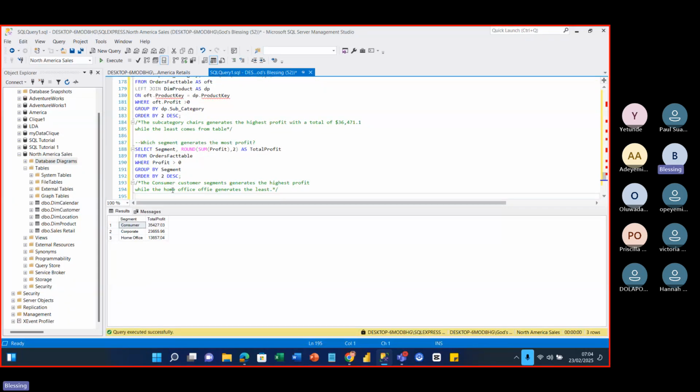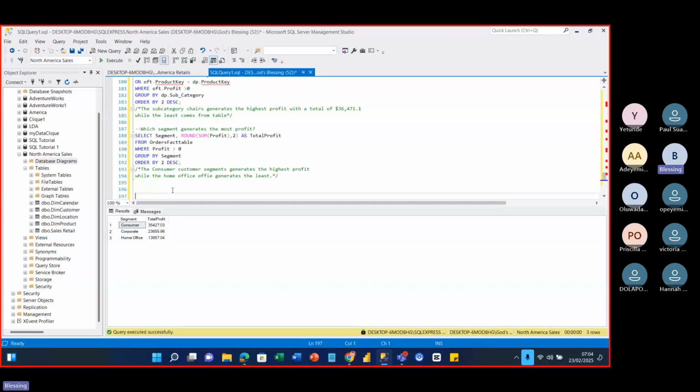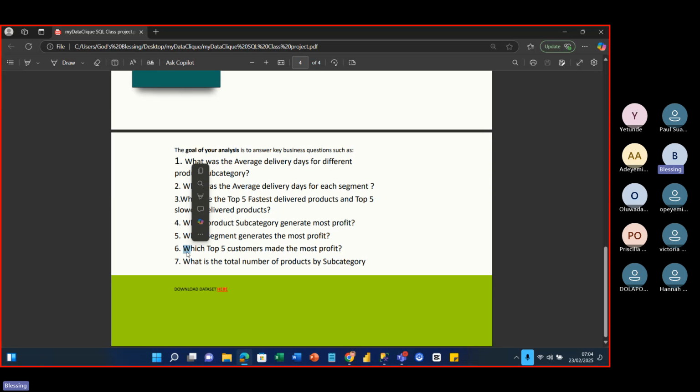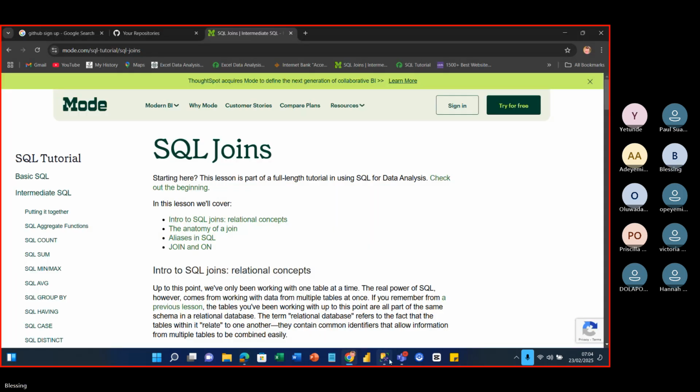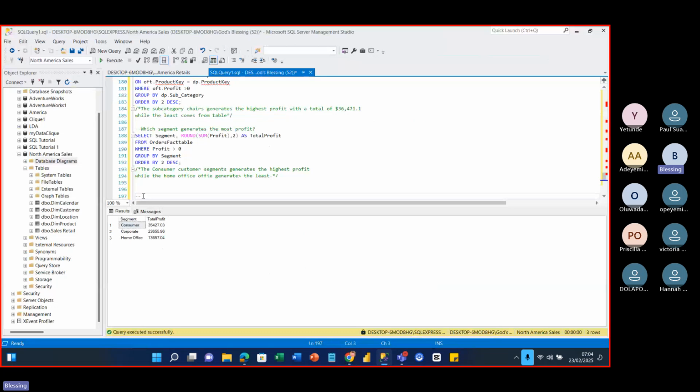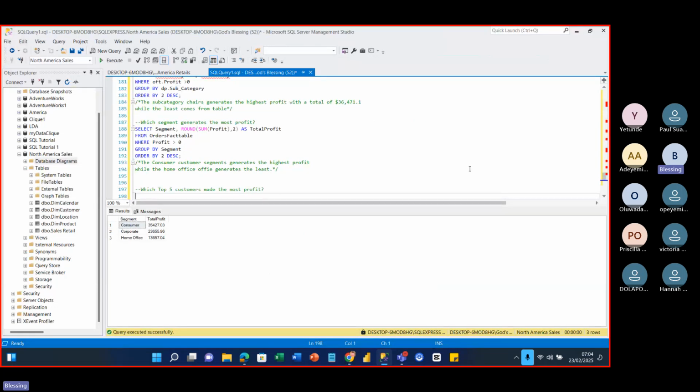I want us to finish this exploration analysis before we go for a 5 minute break and come back to document on GitHub. So let's just quickly run this. And second to the last, which top 5 customers made the most profit? So it means we're dealing with customers and profits. I'm going to be working with both tables, dim customers and other facts. So Control-C to copy, then come here. I'll paste the question here.